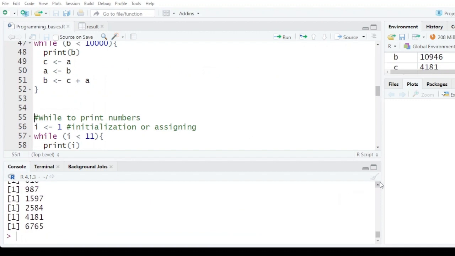And down there up to maximum of 10,000, these are the numbers that we have. We have 1, 2, 3, 5, 8, 13, 21, 34, 55, 89, 144, and so on. So that's the procedure you would take to come up with that.